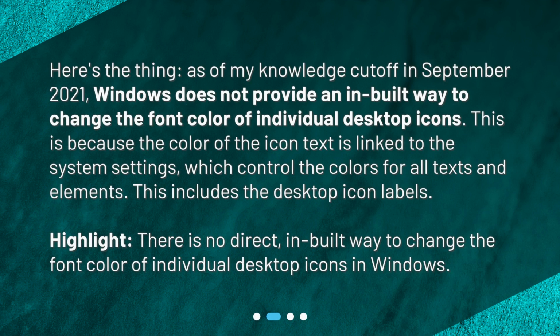Here's the thing. As of my knowledge cutoff in September 2021, Windows does not provide an inbuilt way to change the font color of individual desktop icons. This is because the color of the icon text is linked to the system settings, which control the colors for all texts and elements. This includes the desktop icon labels. Highlight: there is no direct, inbuilt way to change the font color of individual desktop icons in Windows.